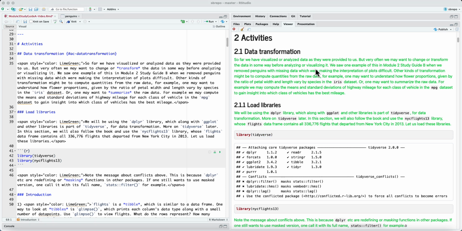And to illustrate how to use dplyr and tidyverse, we will also be using the NYC Flights 13 library, and it contains all information about all 337,000 flights that departed from New York City area airports in 2013. So now let's go ahead and load these libraries up. So we'll load tidyverse, which is a collection of packages including dplyr and also ggplot, and NYC Flights 13.